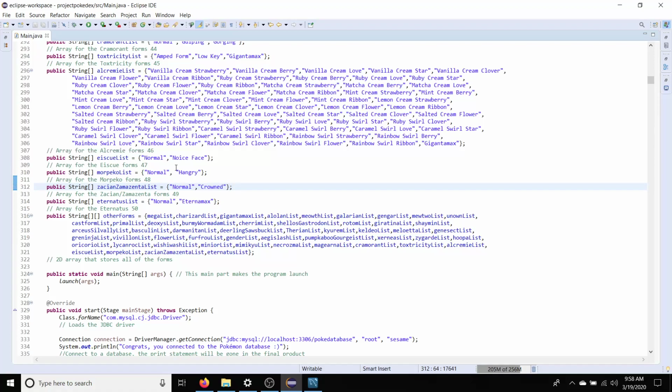Zacian and Zamazenta. This is the only list where they're normal or crowned, depending on what they hold. I think if you have Zacian hold the Rusted Sword or Zamazenta hold the Rusted Shield, they'll become their Crowned form, which actually makes them stronger. Probably, I think, a little bit slower, though.